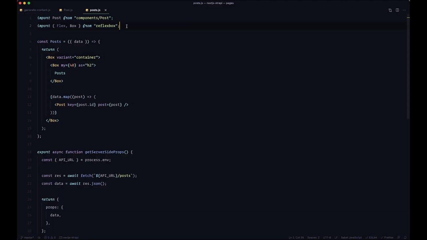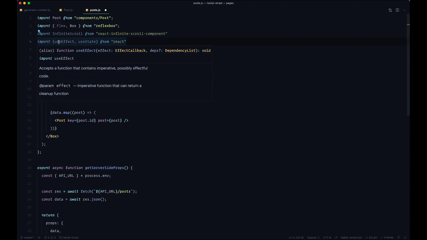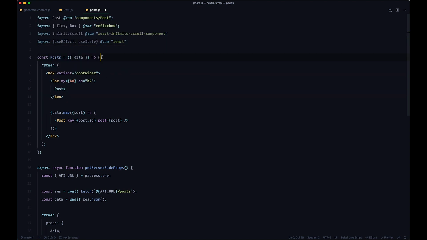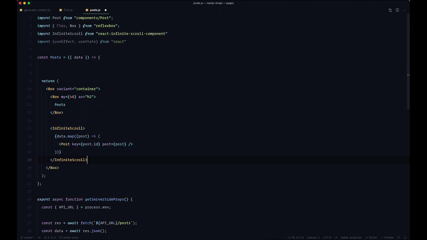Okay, so first of all, let's just import infinite scroll from React infinite scroll component, and we are going to import use effect and use state. Okay, next thing that we want to do is we actually want to wrap this inside of infinite scroll. So I'm just going to wrap it like this. Okay, so now we have this infinite scroll component wrapped around our posts. Next thing I want to do is actually, I don't want to call this data, I want to call this post, because we are going to be needing that, because we need a function that will add new posts to our posts array.